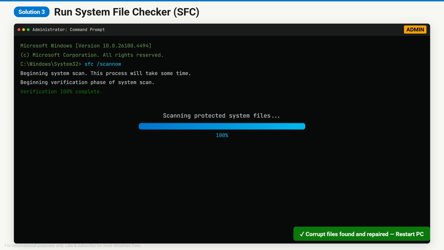Solution number 3. Run the System File Checker. Open Command Prompt as administrator. Type sfc /scannow and press Enter. The scan will take 10 to 30 minutes. It checks every protected system file and replaces corrupted ones. If it finds and repairs corrupt files, restart your computer. If it cannot fix everything, move on to the next solution.